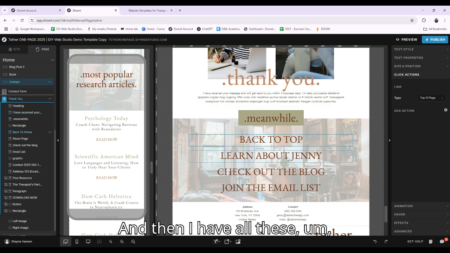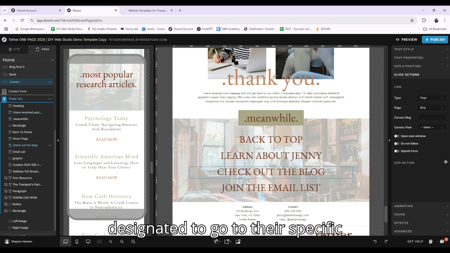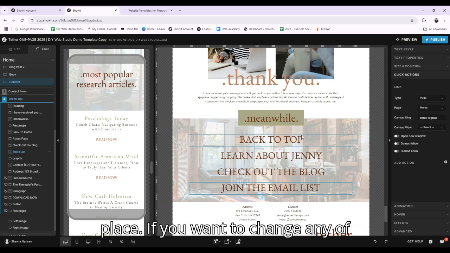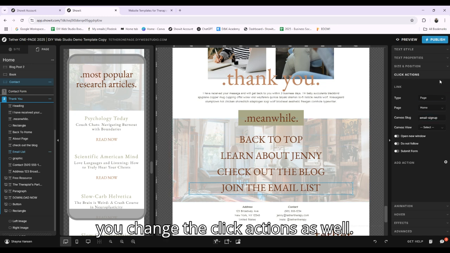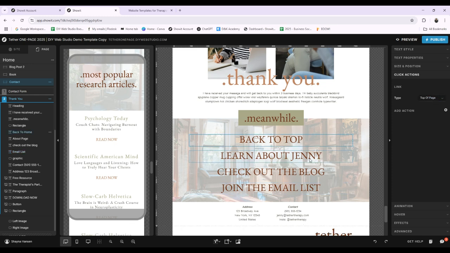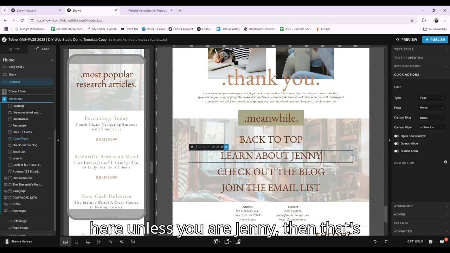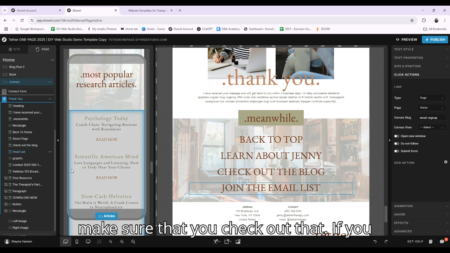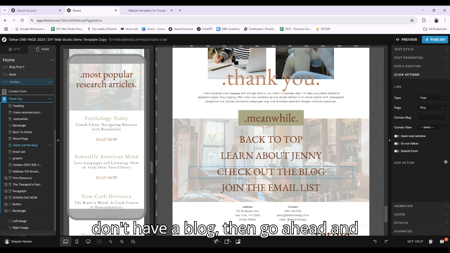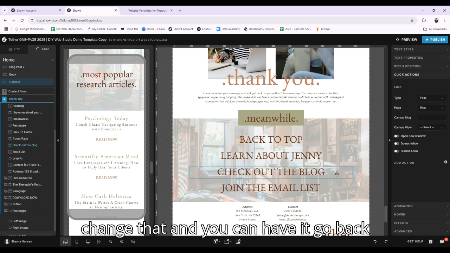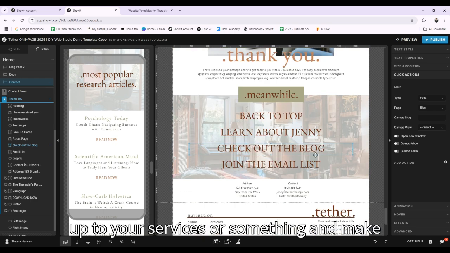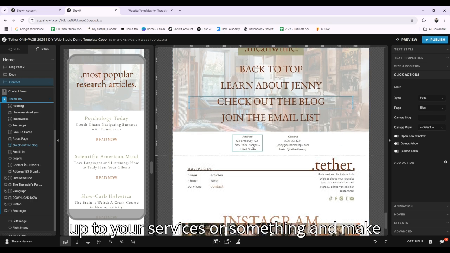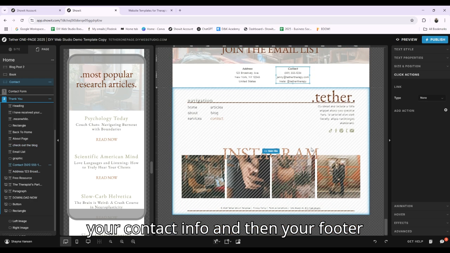And then I have all of these designated to go to their specific place. If you want to change any of those, you just need to make sure that you change the click actions as well. You probably want to change your name here, unless you are Jenny, then that's convenient. So anyway, just make sure that you check out that. If you don't have a blog, then go ahead and change that, and you can have it go back up to your services or something, and make sure you change your address as well as your contact info.